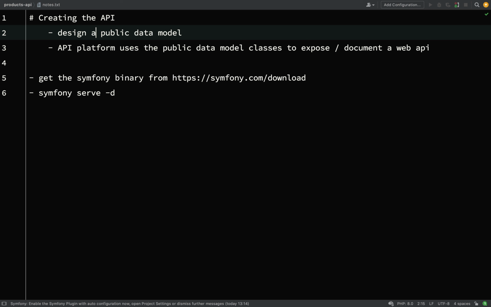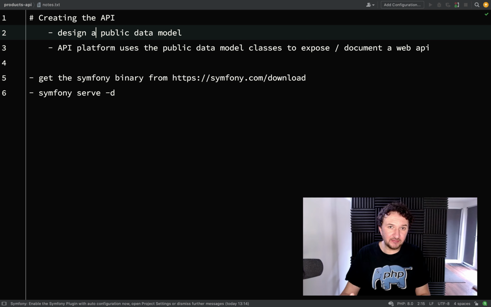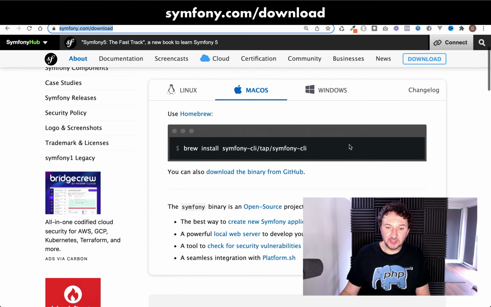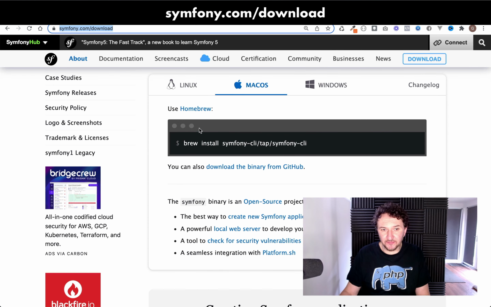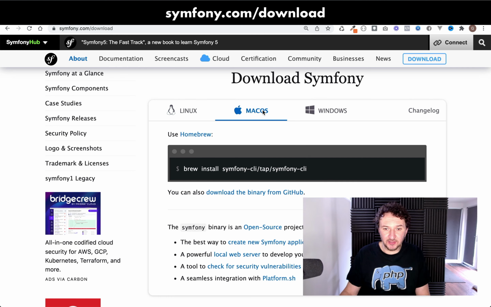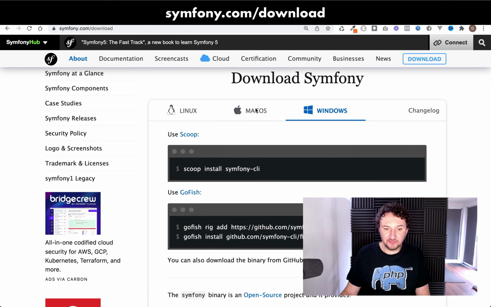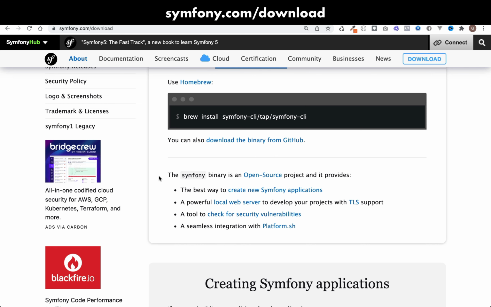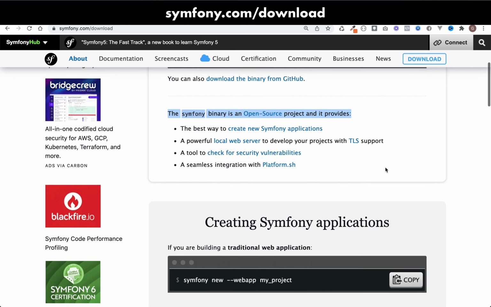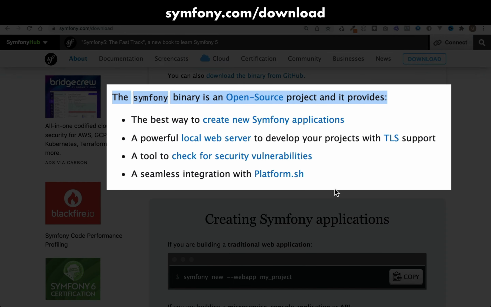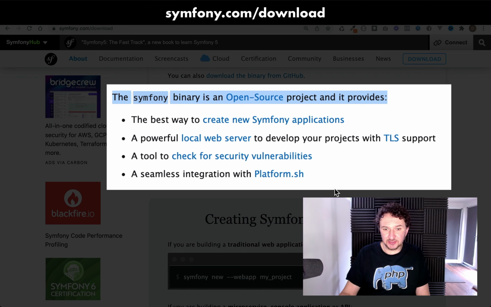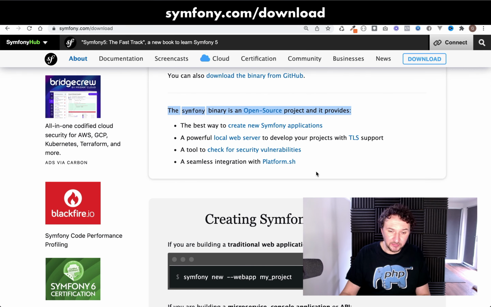And then you're going to need the Symfony binary for this. If you don't already have it installed, you can get it from this address. It's a very simple download, and then you'll just have it installed. And so it's got instructions for Linux, Mac OS and Windows. And if you want to know what it does, it says that the Symfony binary is an open source project and it provides these things here. The best way to create new Symfony applications, a powerful local web server, a tool to check for security vulnerabilities, and seamless integration with platform.sh. So that's what we're going to be using.